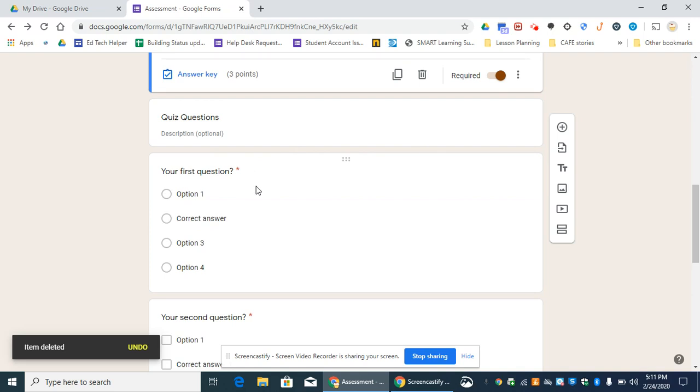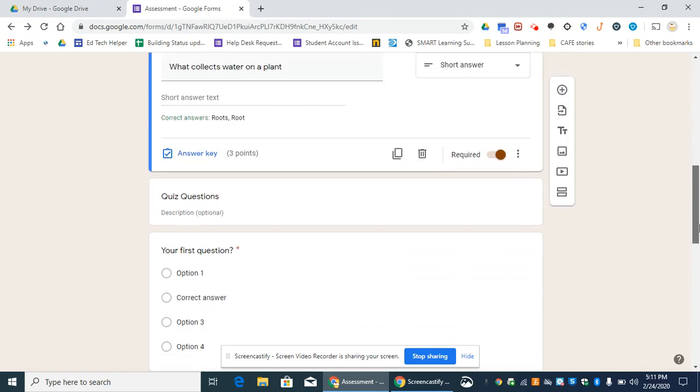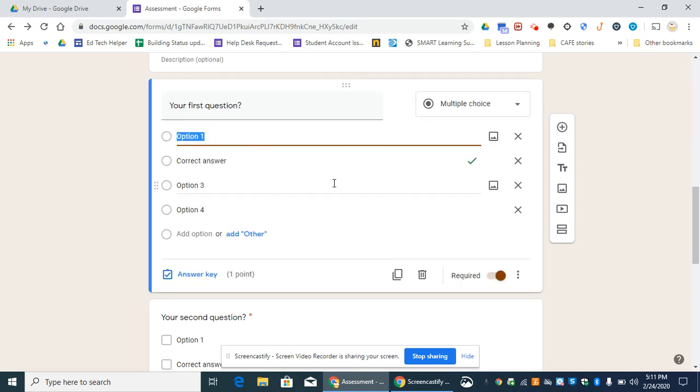The next type of question we have besides short answer would be multiple choice. So again, the template has already set up the multiple choice question for me. I just click it, make my edits, add my question, add my answers, and it's already chosen a correct answer for me. It's decided that the second option is going to be my correct answer.